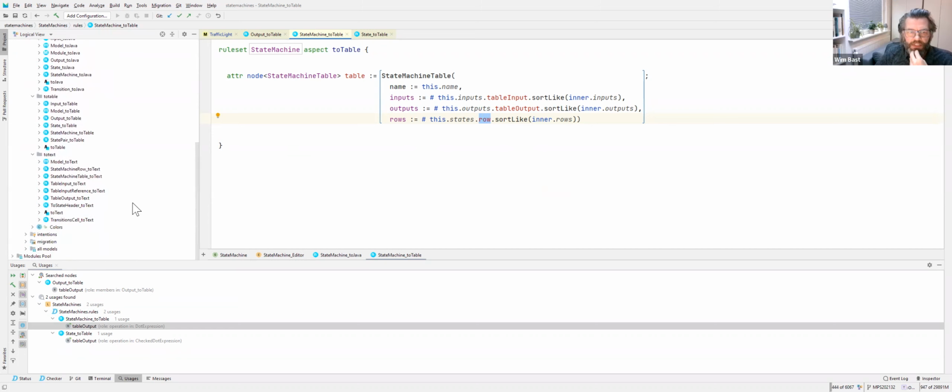So that's in the direction of the to table. In the to text, it's very similar.